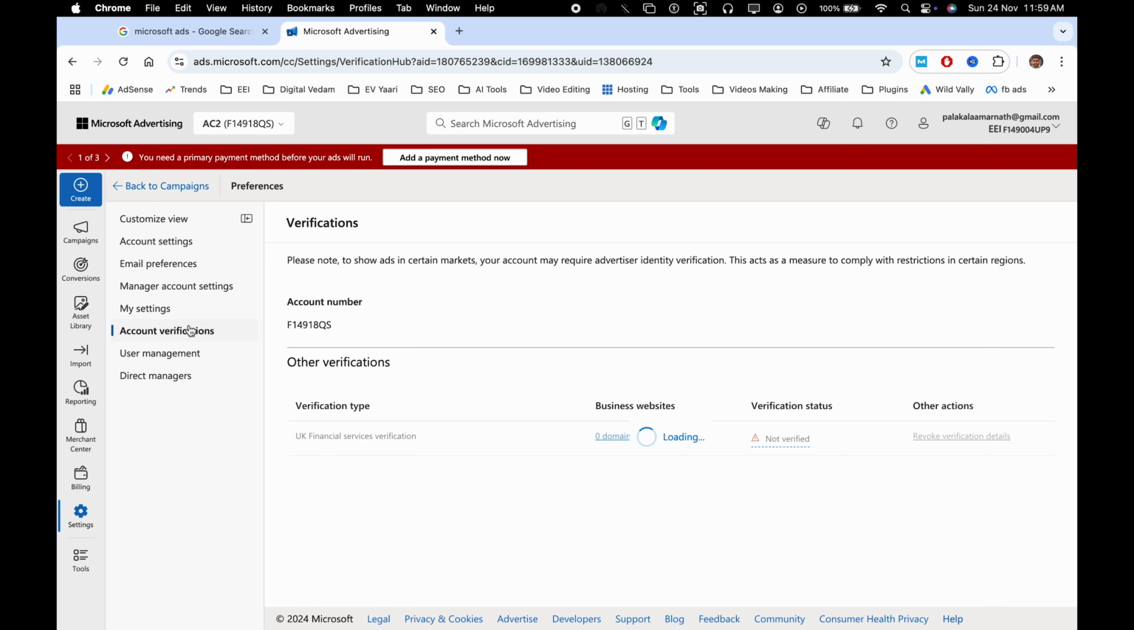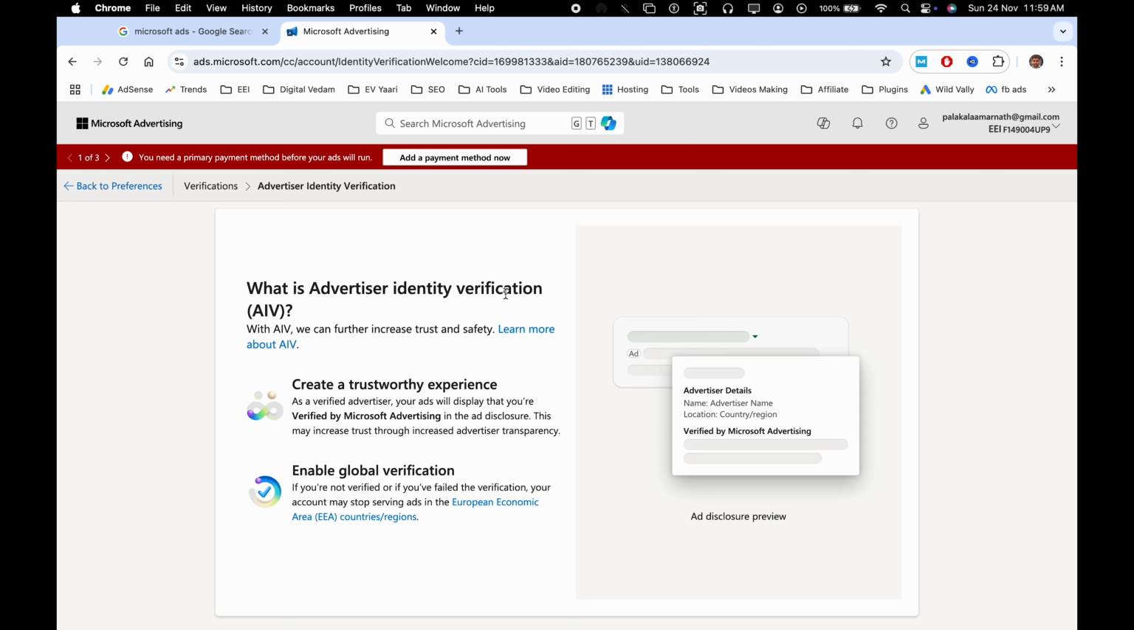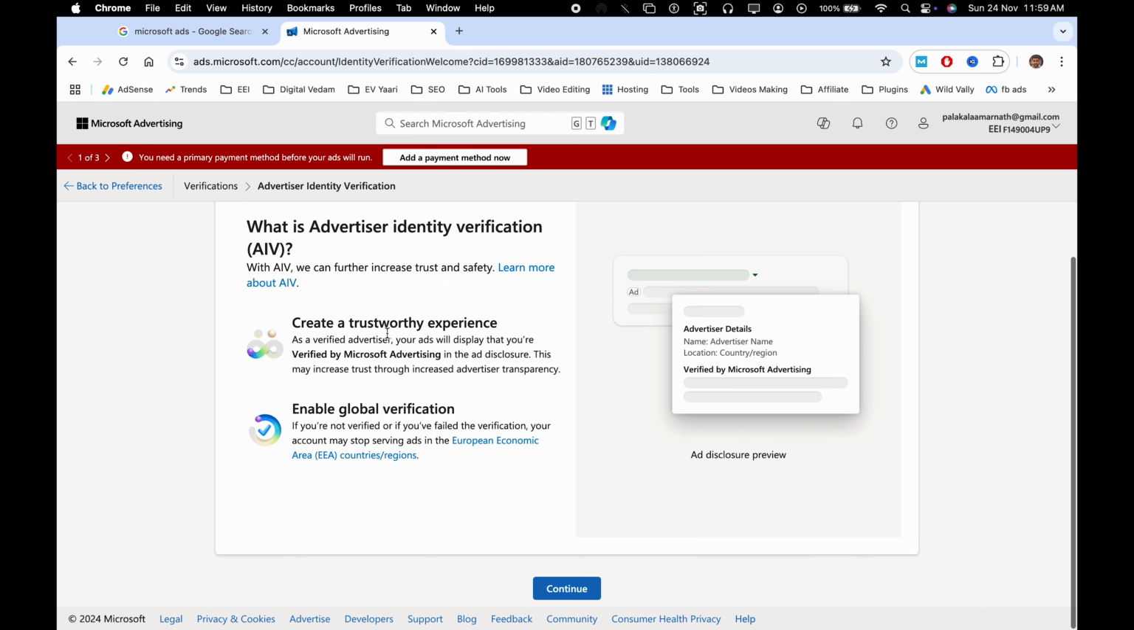Next is account verification. Basically, you have to verify your advertiser status. Click on become an advertiser, identity verification. You have to do this verification. It will show all these advertiser details, which serve as trustworthiness for the people who are actually seeing the ad. They might be thinking this is a fraud ad or a scam ad, right? For that purpose, this is necessary.